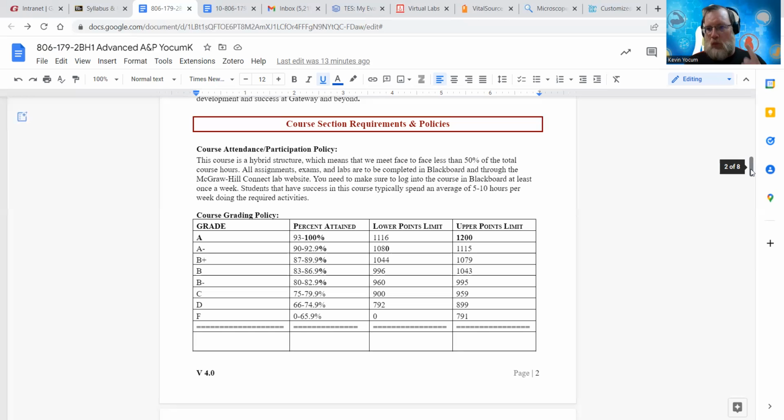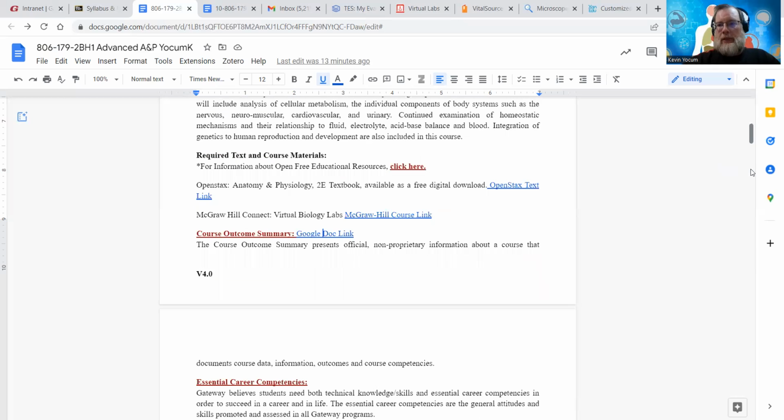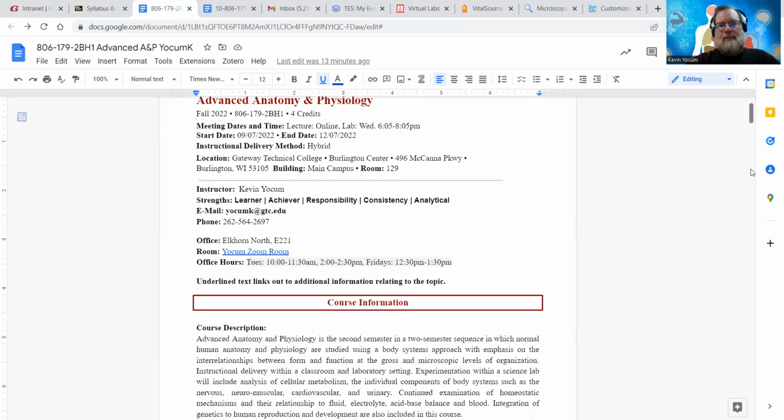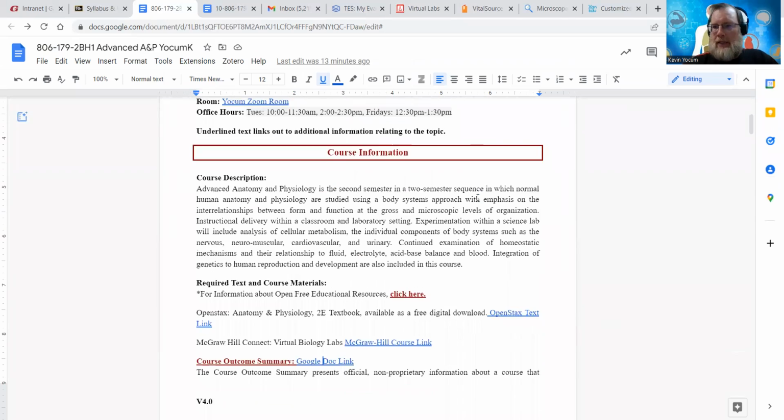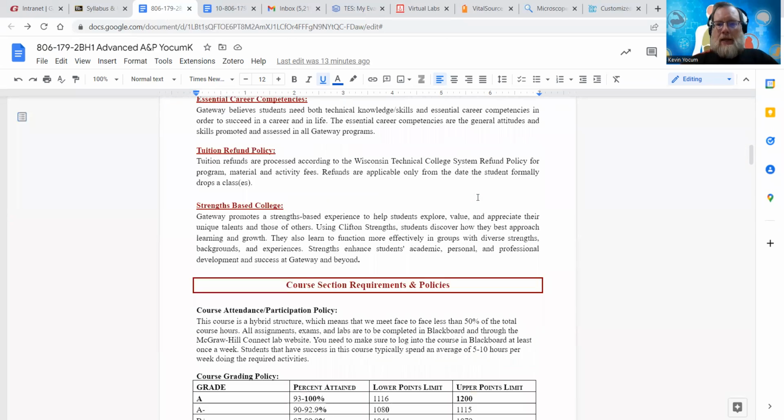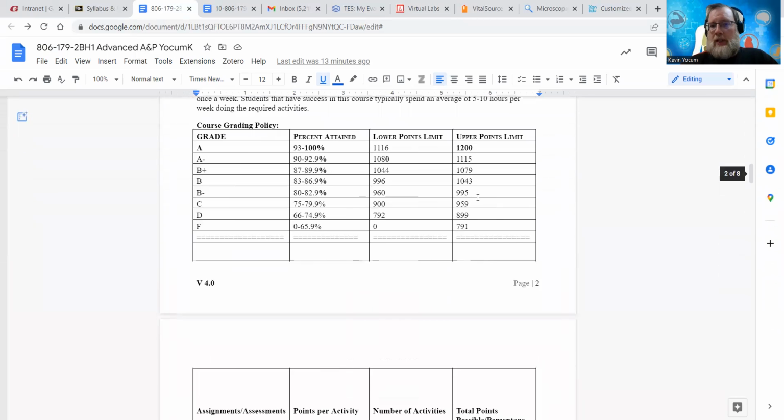I really just have one specific date that you want to be aware of, and that's the very last date of the course. For any of you, it's going to be in your syllabus at the top. It tells when the course end date is. For this particular syllabus that I have up, the end date is December 7th. And so that for me is when everything is due.